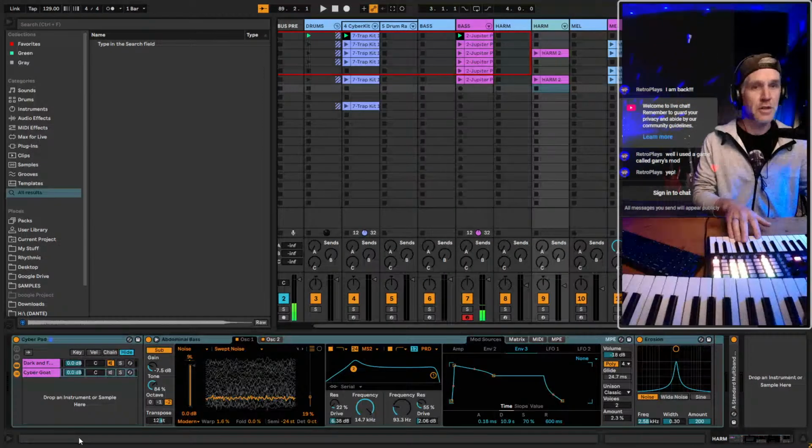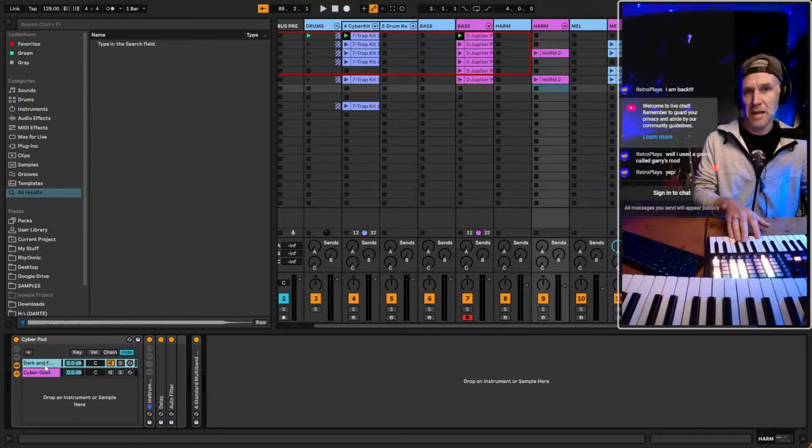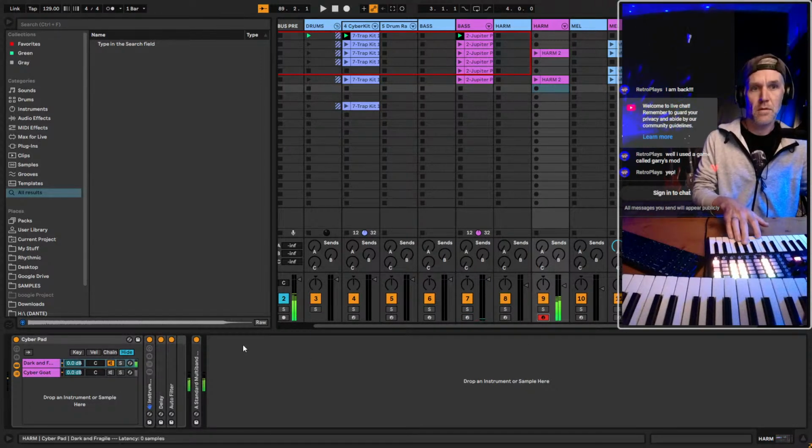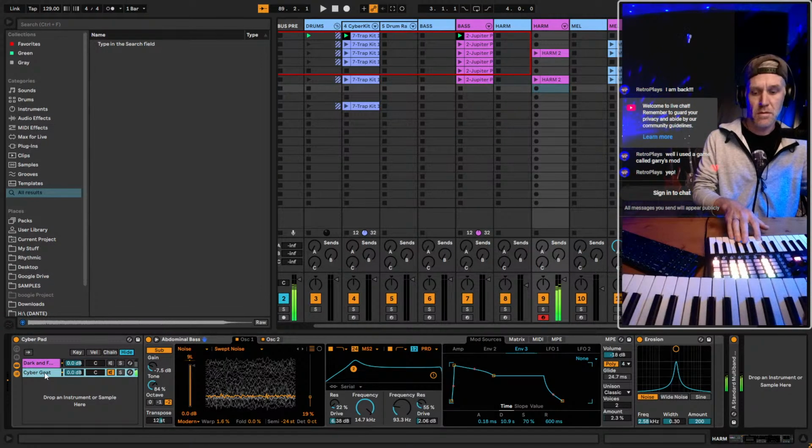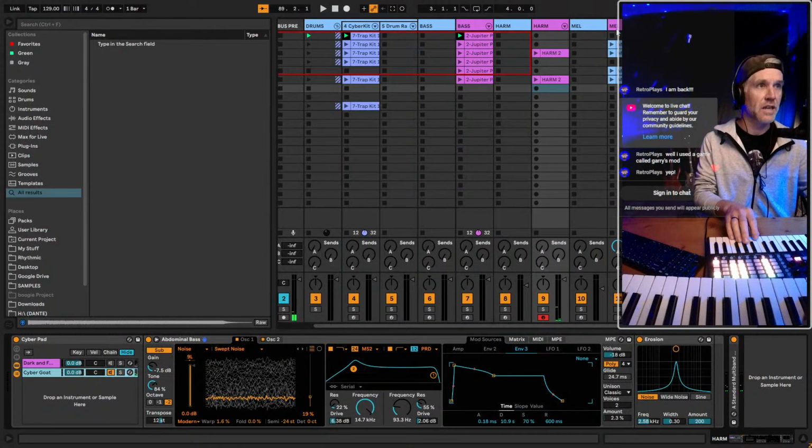Cool. And here are the two harmony patches. By harmony, I mean like a polysynth. This one's called Dark and Fragile, and here's Cyber Goat. I don't think it works so well in the low end, but that kind of sound, very cyberpunk, very futuristic, kind of ugly and dirty, which is great.